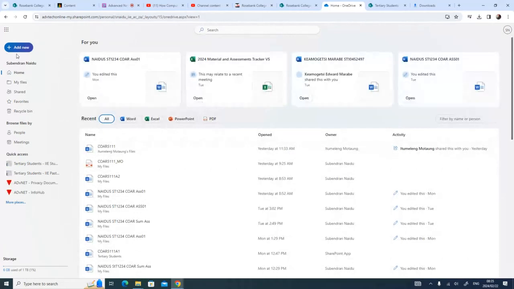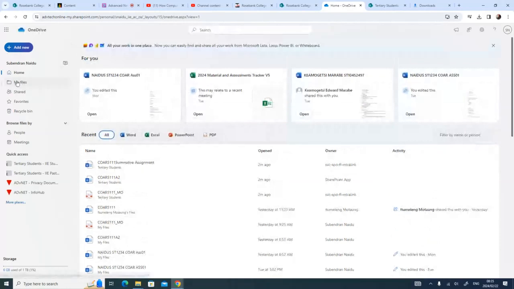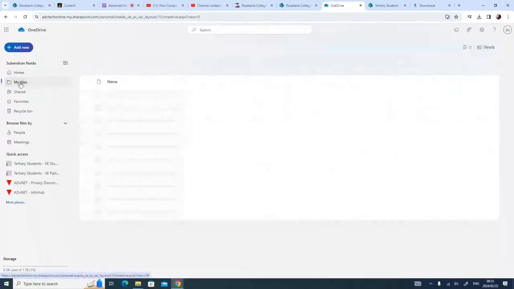So once I've logged in now to OneDrive, you'll see on the left-hand side here, I can click on Home or My Files. So if I click on My Files, now on the top here, you can see that it says that I'm in my OneDrive account, okay? And then on the top left, I clicked on My Files.